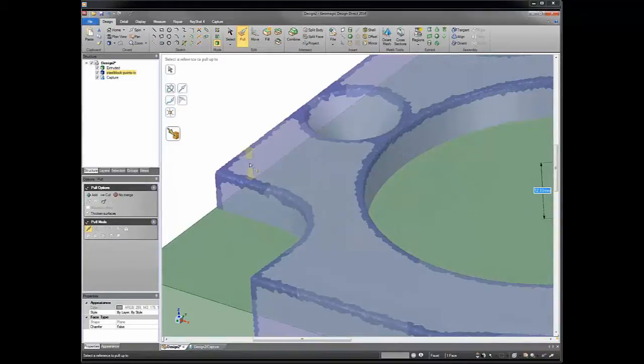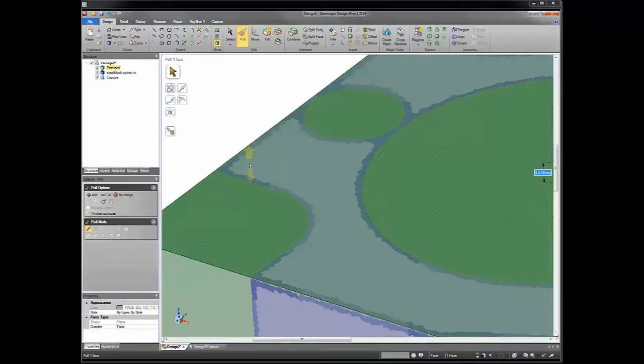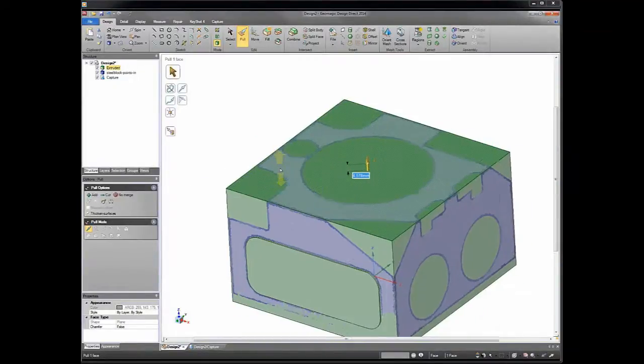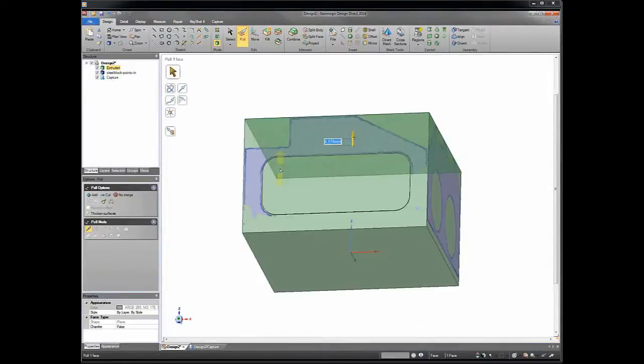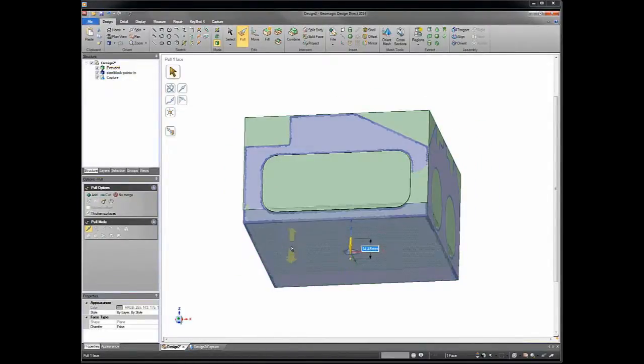So I'm going to actually pick a point on the mesh, and it's going to move that surface up to that picked point on the mesh, and that guarantees that my solid is the same size as the underlying mesh. We'll do the same thing on the bottom. We're going to move this up.